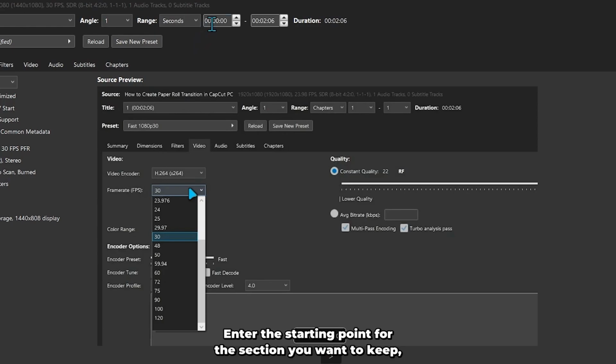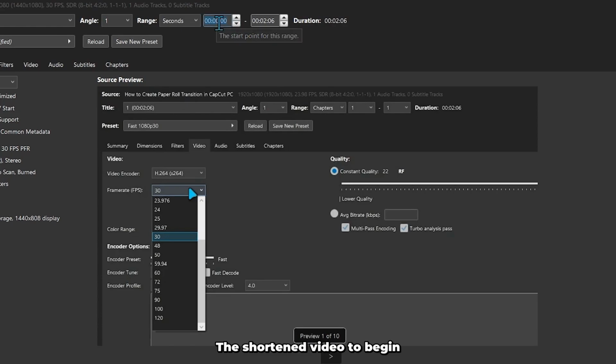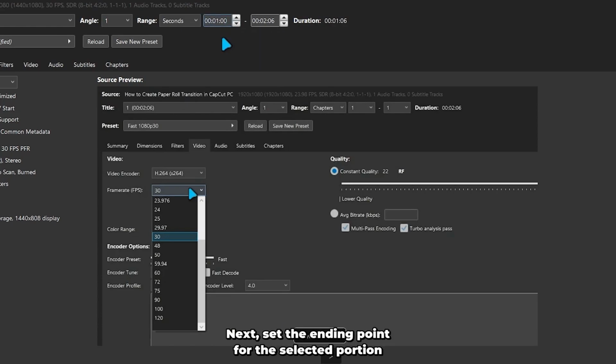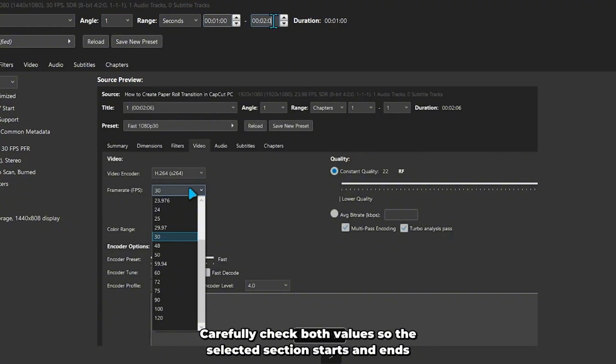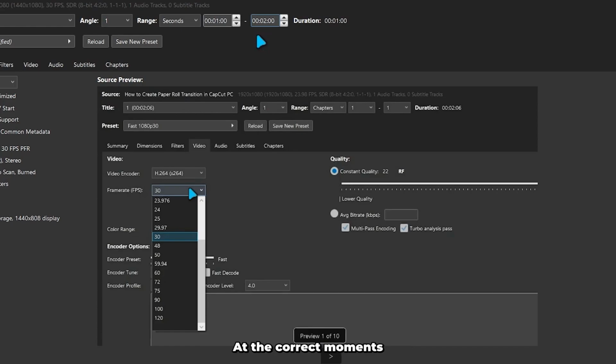Enter the starting point for the section you want to keep, making sure the time corresponds to the moment where you want the shortened video to begin. Next, set the ending point for the selected portion by entering the appropriate time value. Carefully check both values so the selected section starts and ends at the correct moments.